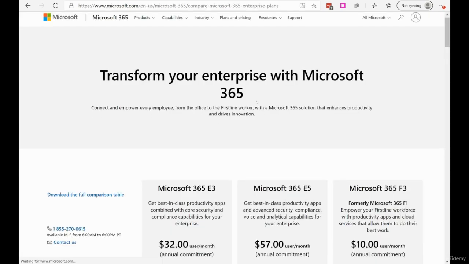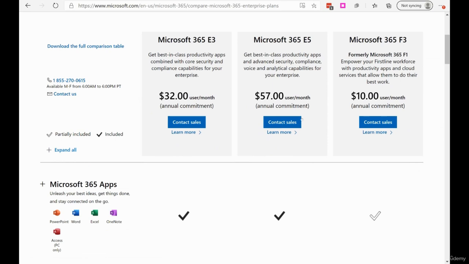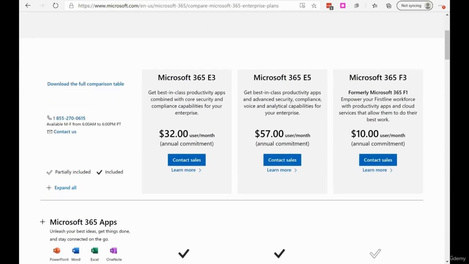Okay, so we'll go there. And we have the same kind of breakdown. You can see that they're really pushing 3 main subscription types here: E3, which is Enterprise 3, E5, Enterprise 5, and then you've got F3. That's first line workers, okay? And of course, these are the 2 big plans that they're always trying to push.